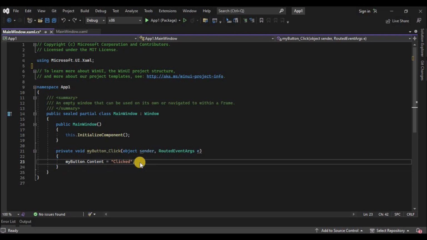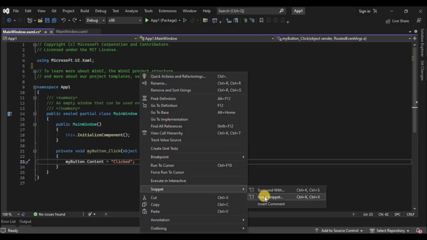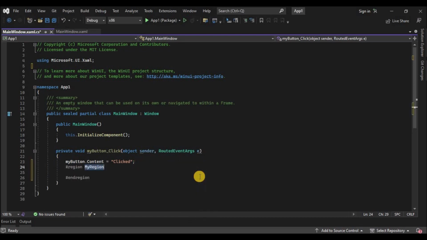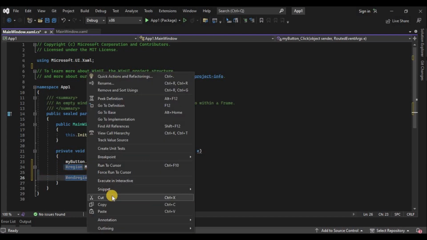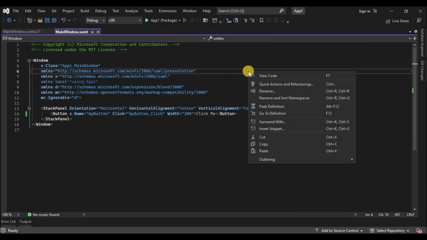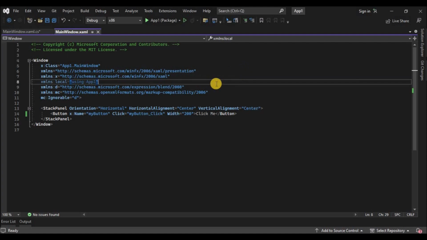Then we have the option of insert snippet. Insert snippet inserts a code snippet at the cursor location. So I'm just taking the same example of inserting a region. Then we have the usual options like cut, copy, paste, which are self-explanatory. Then we have the outlining option, which expands and collapses sections of the code. That's about it.